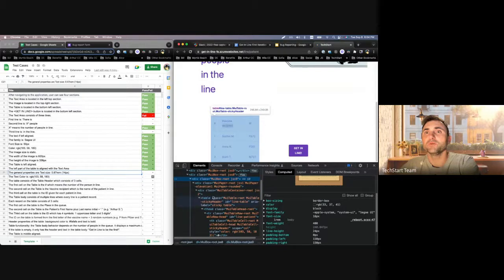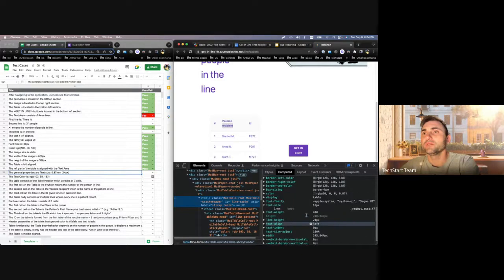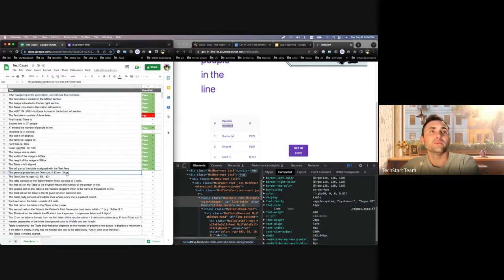So you need to find the table over here. You can see the table tag selected. Now let me see the computed styles. So font size is 1 rem, actually, and here we expect 14 pixels. It's a failure, right? It's a failure. And then I go and report the bug as well.